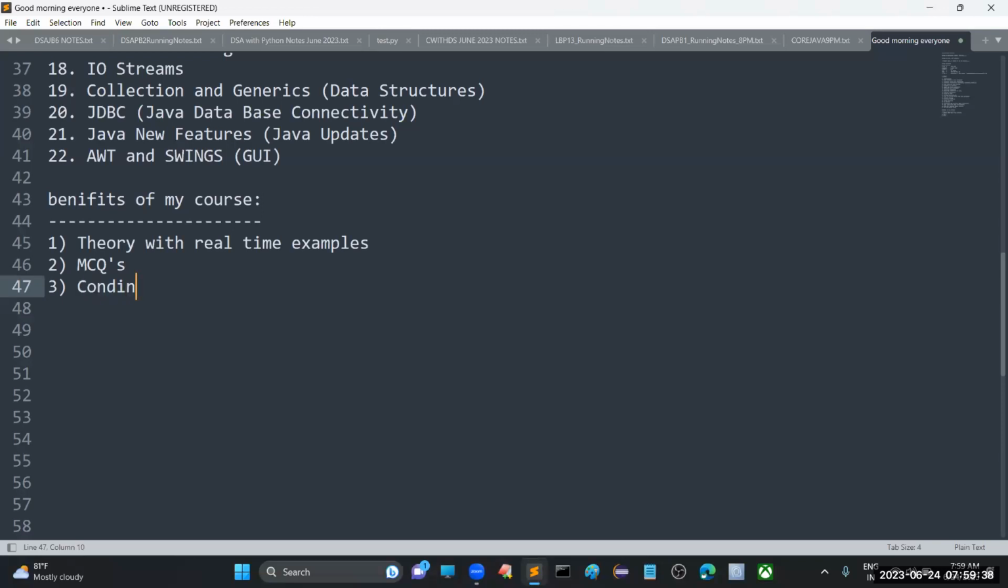And very, very important, I'm going to give coding challenges, where you think about logic and prepare programs, or I can say problems, or assignments, any word you can use. So these things will be there in my classes. Once a topic is completed, I'm going to give a link, like a HackerRank link, where you have to practice your programs.